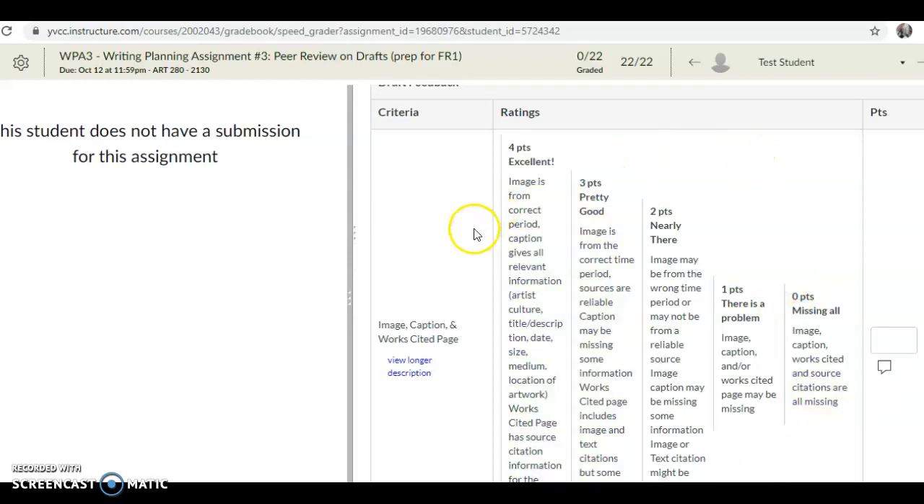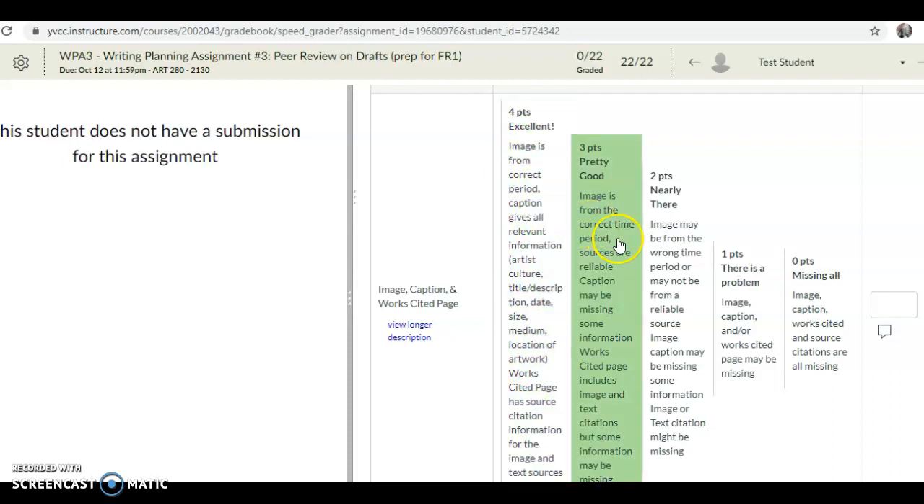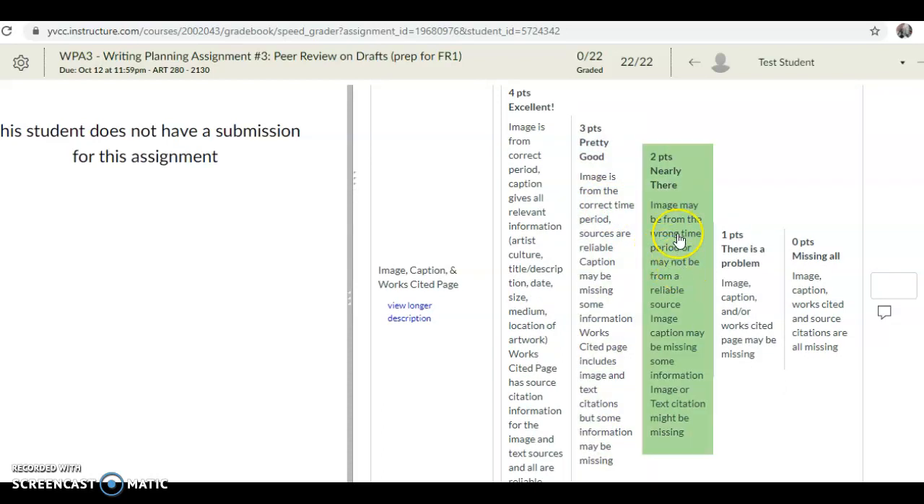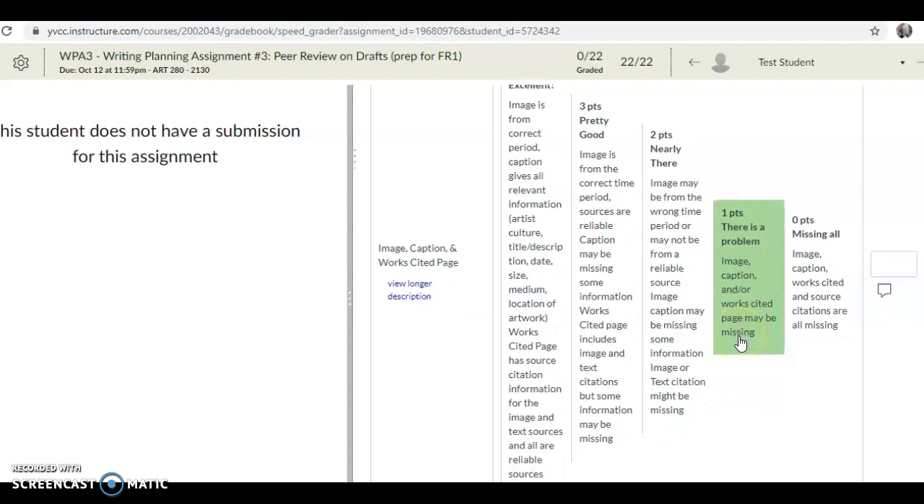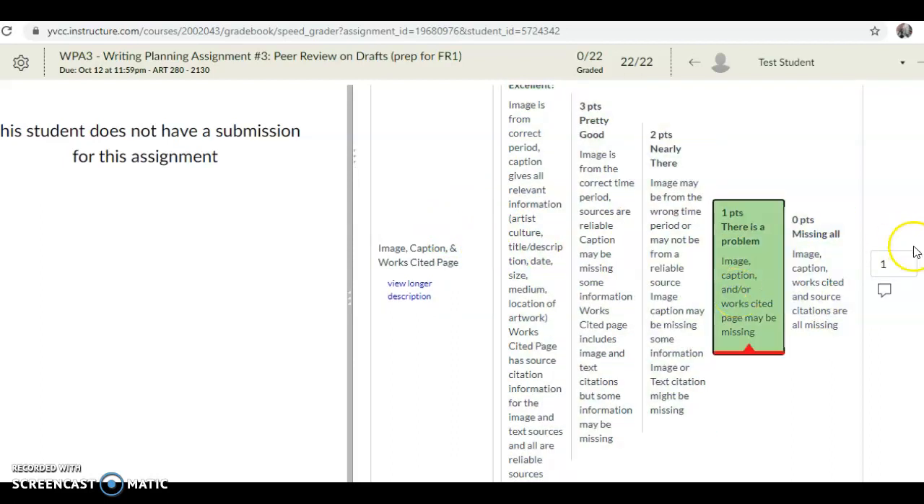So the options for do they have their image caption and works cited page? The options are given here with a little description. So this is great, everything's there, it's amazing, wow, excellent, give them full points. It's pretty good, but maybe there's a little bit of something missing, give them pretty good. It needs some work, nearly there, or there's a major problem. It's not here or part of it's missing. So that's how you're going to give a grade.